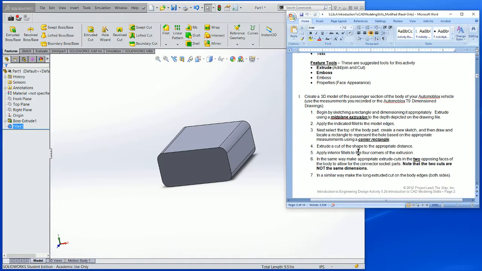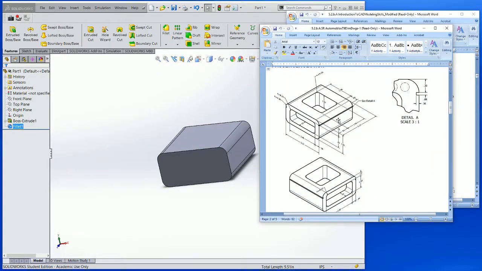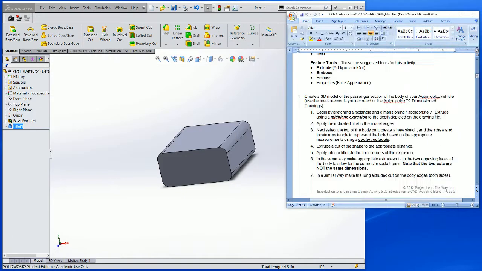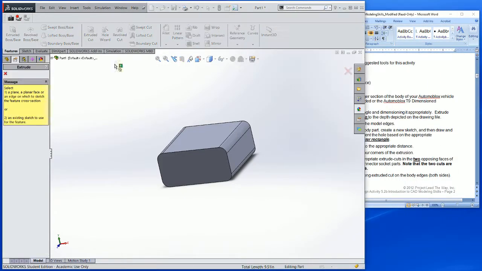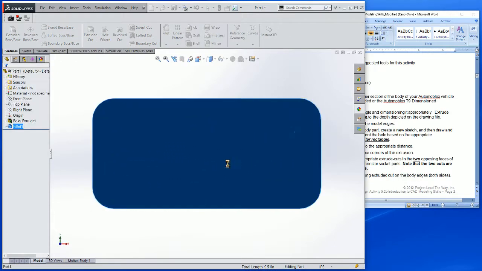Now what we're going to do is extrude cut this edge along the length of the body, which is 0.06 by 0.06 and 0.3 inches down. To do that, I'll use extruded cut. I'll choose the front face.